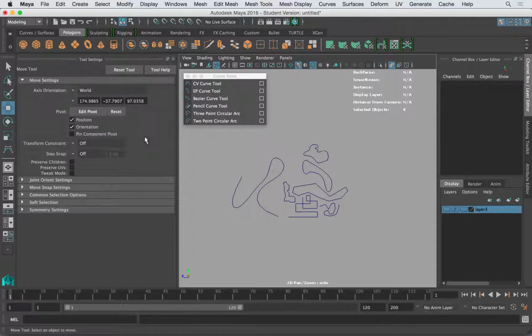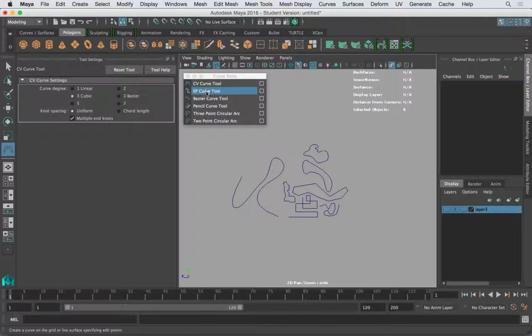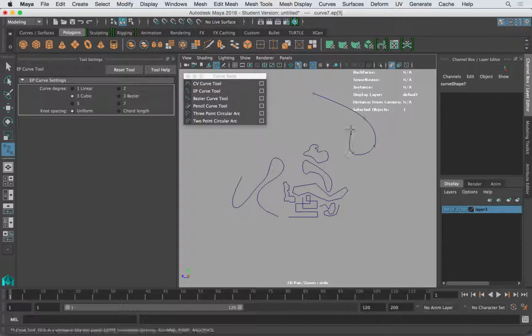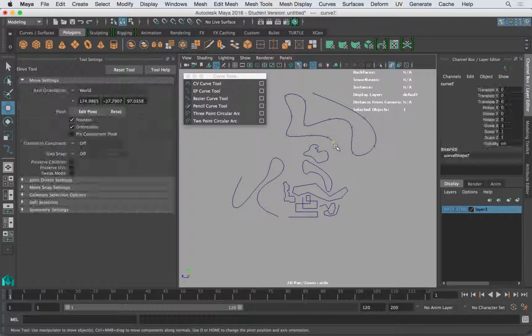And the EP curve tool is nothing else but exactly the same technique. It has the same exact properties, but in the way that you click, the curve is always following you. The curve is always going through, like a thread going through the needle, it's always with you. And that's the difference. There's no other difference.